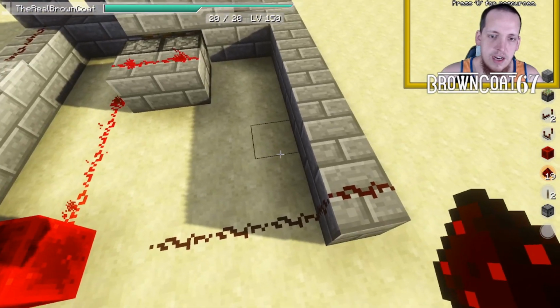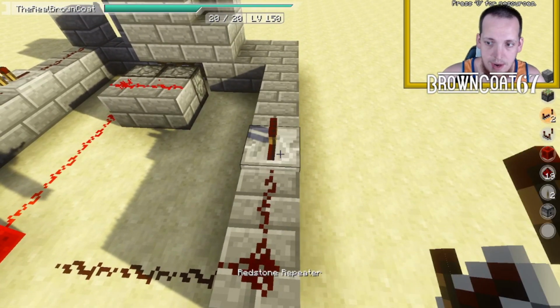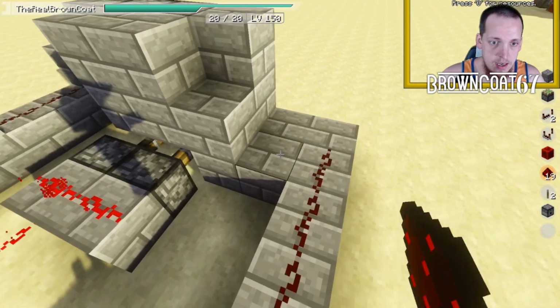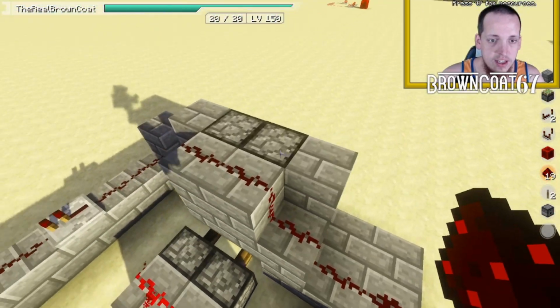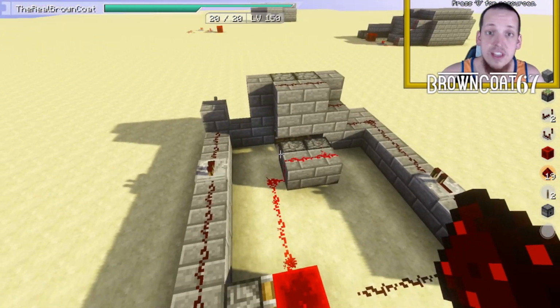And then I'm going to come over here, and I'm going to need to also, again, put down a repeater to amplify my signal. And I'm going to run some more redstone this way, right up top here. And I'm just going to run it right alongside those dispensers. And that should be everything I need for this to function properly.